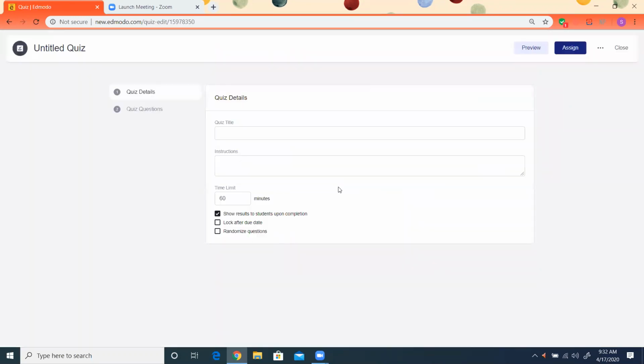All right. Now, over on the left-hand side, it says untitled quiz. Underneath that, number 1, quiz details. Those are the first set of things we're going to add. And then secondly, we're going to add our quiz questions. So let's fill out our quiz details. The title, and we're going to call this addition. Right. And yeah, we're going to keep it simple.